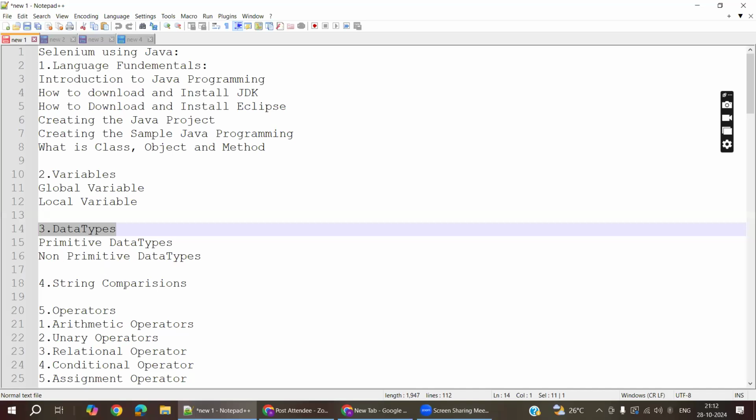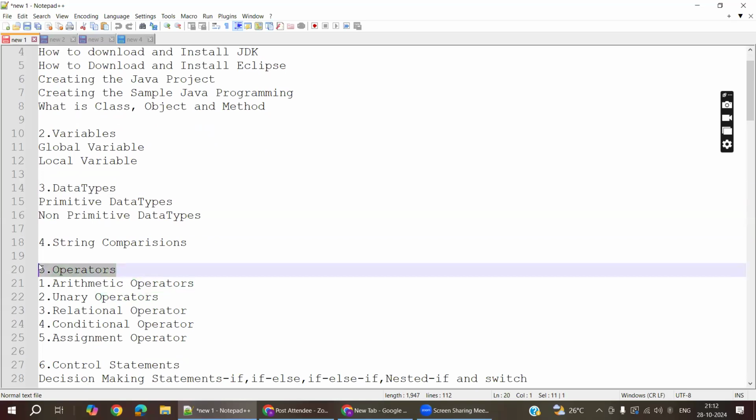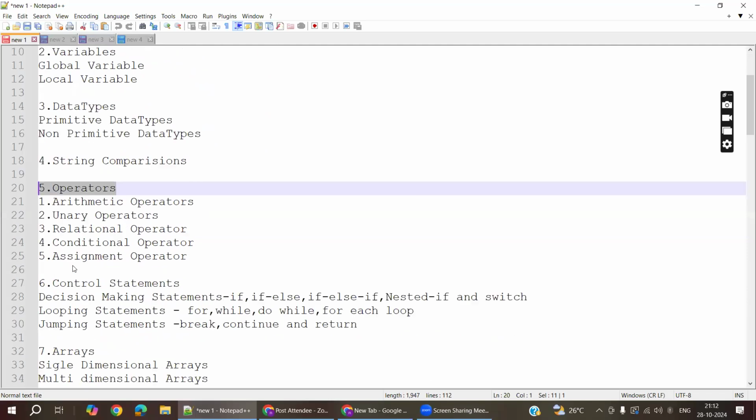The fourth topic is string comparisons. We will discuss many string comparison methods. The fifth topic is arithmetic operators, unary operators, relational operators, conditional operators, and assignment operators. Topic 6 is control statements. Control statements are divided into three types: decision-making statements, looping statements, and jumping statements.